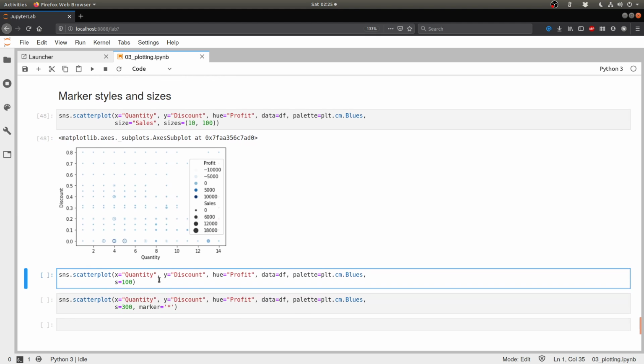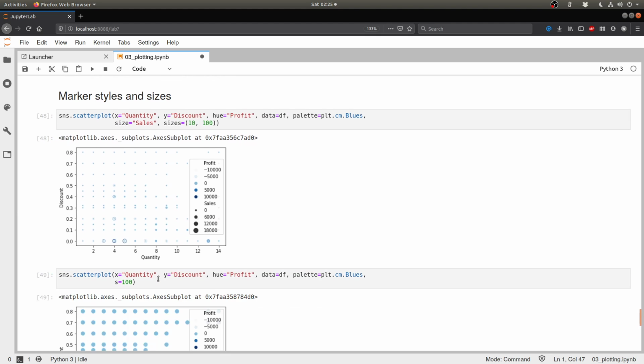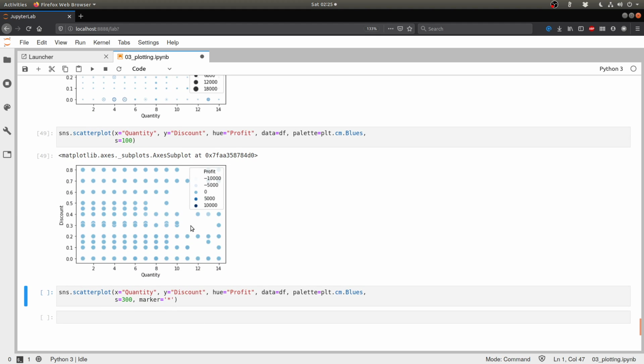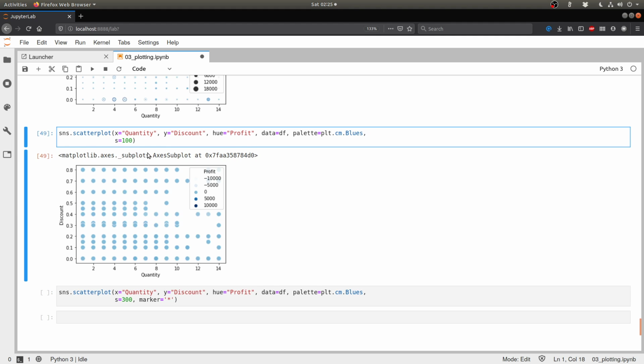So say I want to keep it fixed and I just want every dot to look the same way. So there it is. We basically have every single circle with the same size, no matter what its attributes are. The only thing that it shows us is basically the hue, X, and Y. So the quantity, discount, and profit are the only things we can infer from it, but the size is fixed. I can also change the marker style itself.